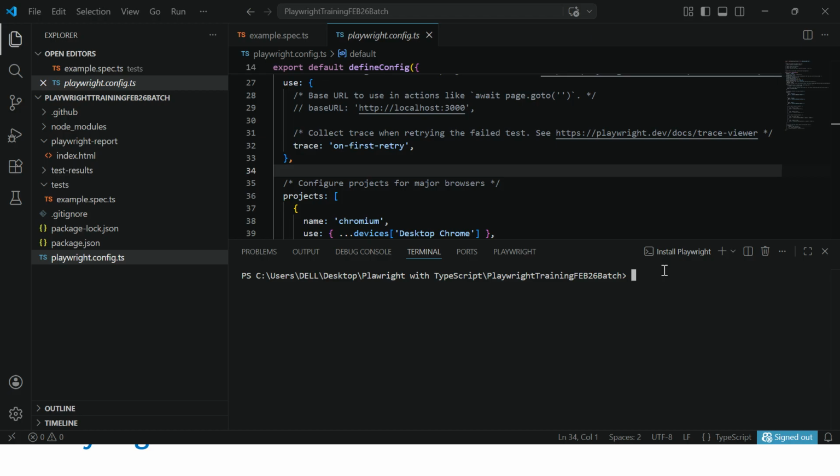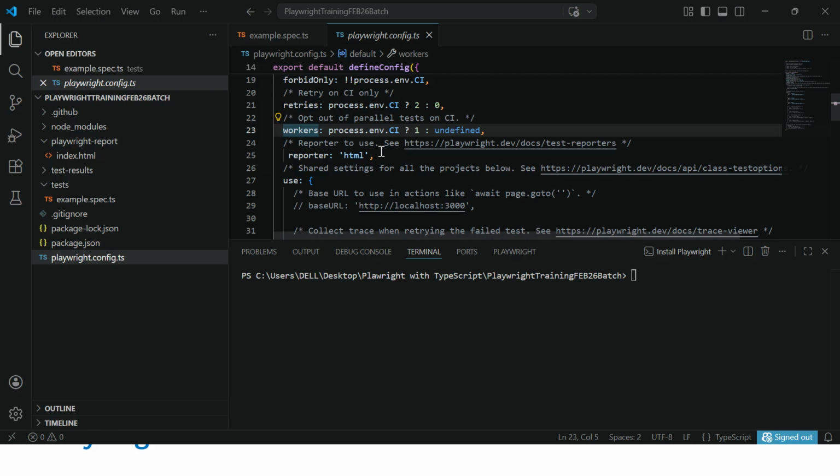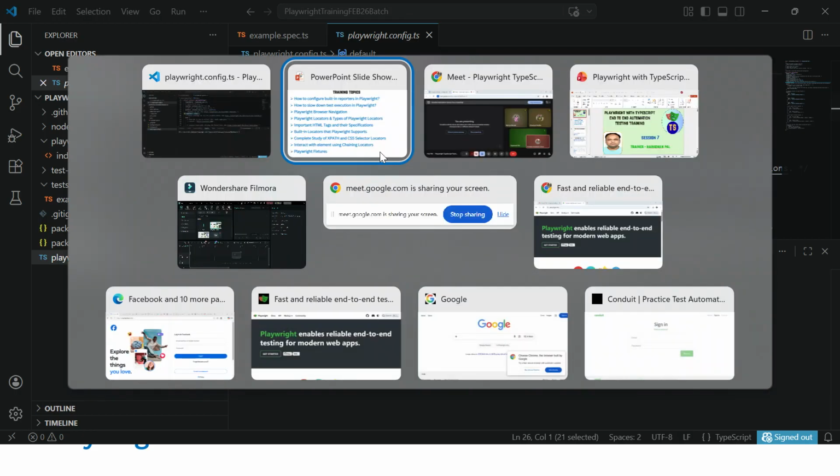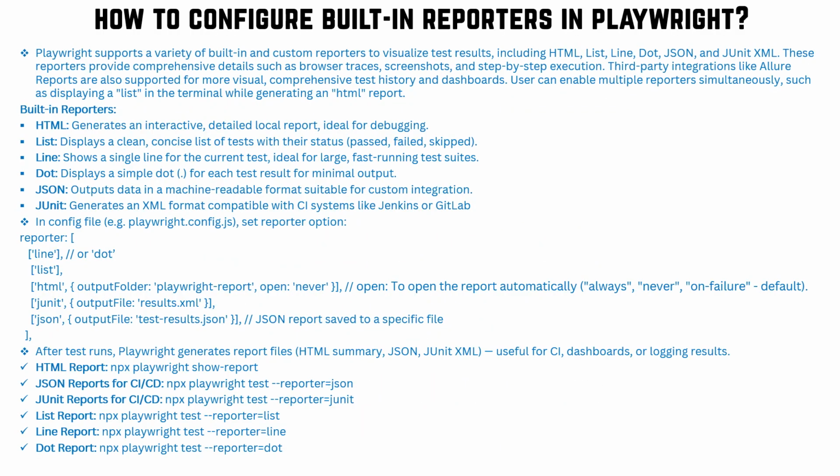Apart from that, whenever we ran by default, a default HTML report got generated, and we validated the HTML report as well. But the HTML report opens automatically when a test case fails. Whenever it passes, we need to run the command npx playwright show-report to open the report. So today we'll start learning the different built-in reporters available in Playwright, how we can use those reporters and how we can generate the report as well. That is the topic we are discussing today.